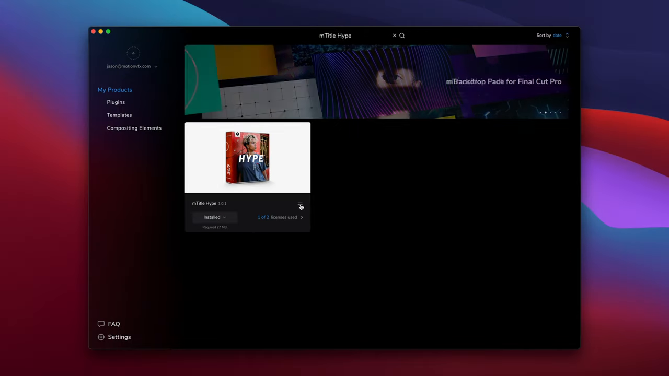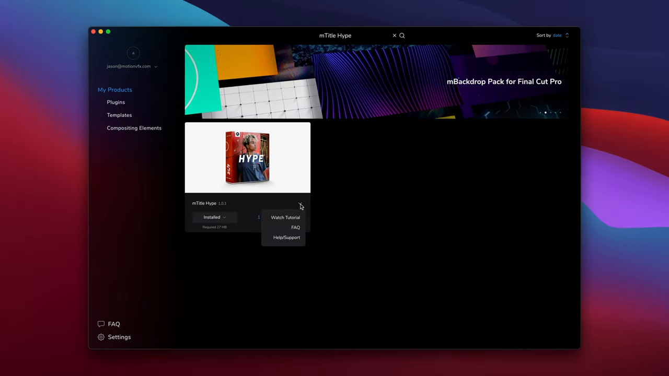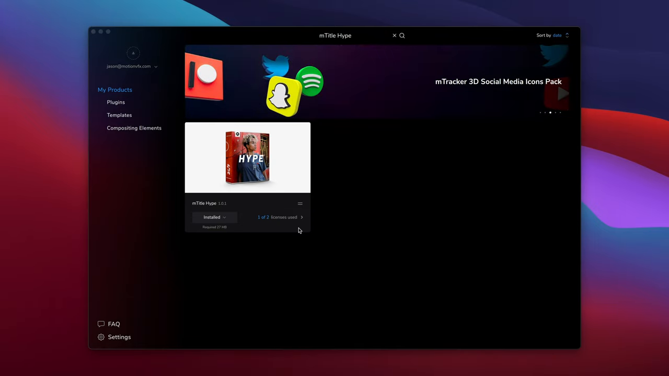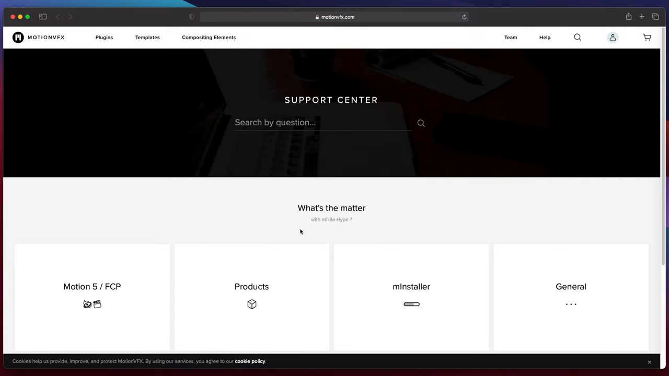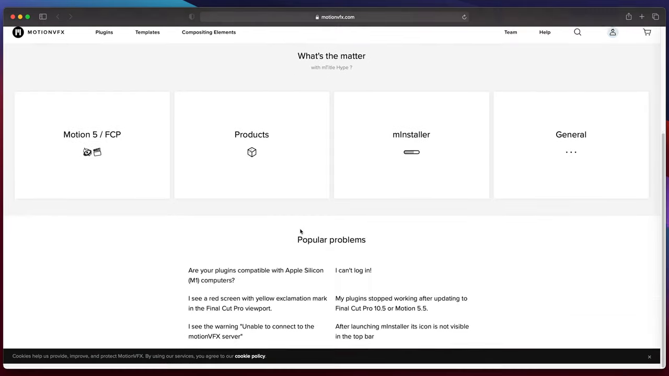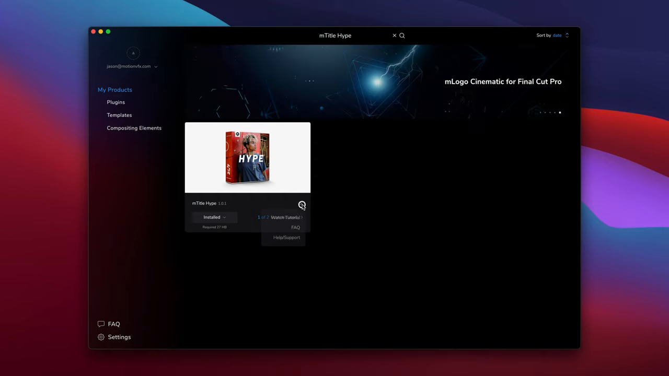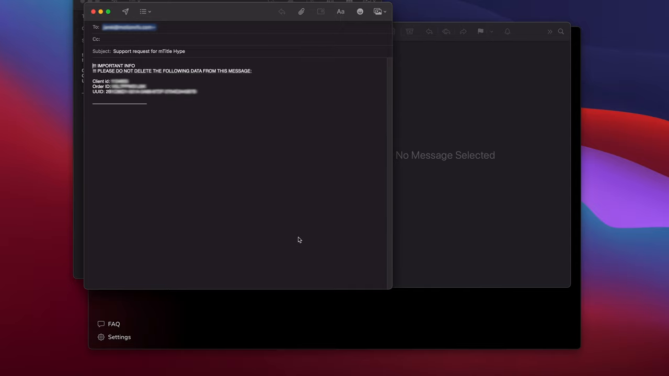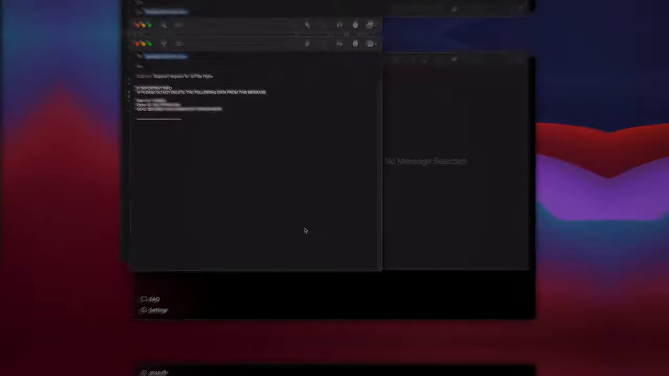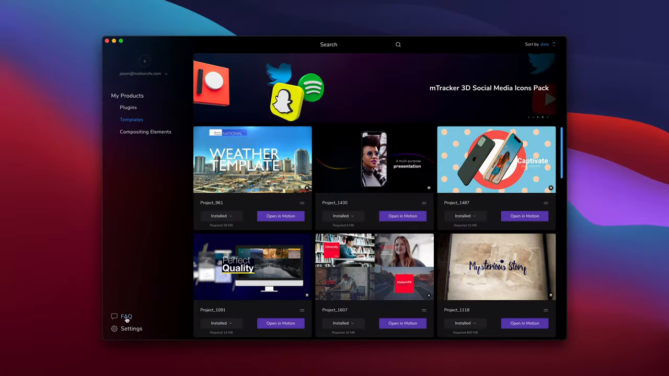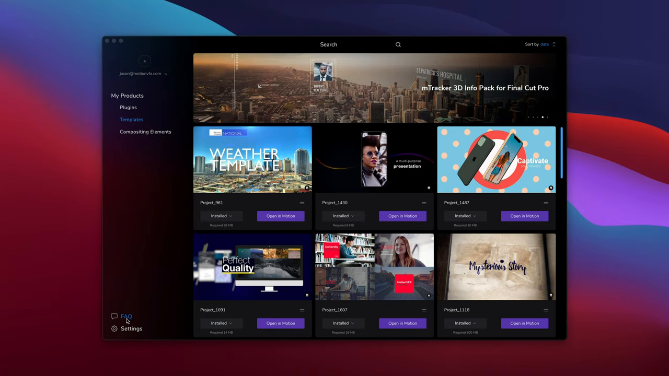Located just above the licenses on each of our plugins is the Help menu. The second menu item is the FAQ. This will take you to a page on our website with a search pointed at the particular plugin you are requiring assistance with. The third and final menu item here is the Help Support option, which will open an email window for you to contact our help desk. The FAQ is also available at any time in the bottom left corner of the main front page.